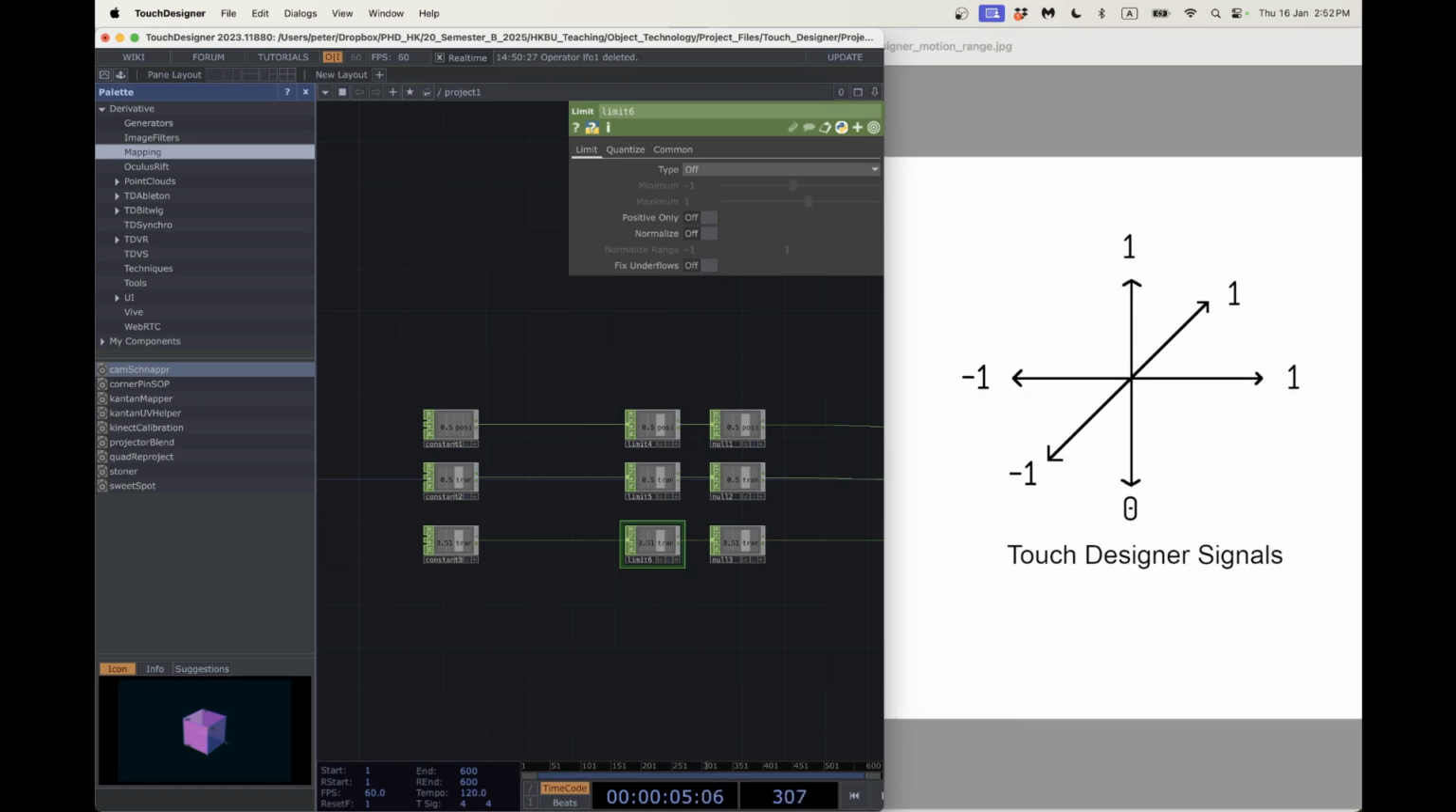So our first two limits should be -1 and 1. So let's clamp this at -1 and 1. That's good. Clamp, -1 and 1. And then we're going to clamp this one at 0 and 1.